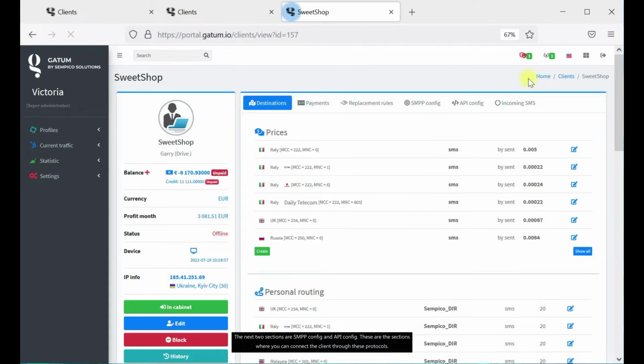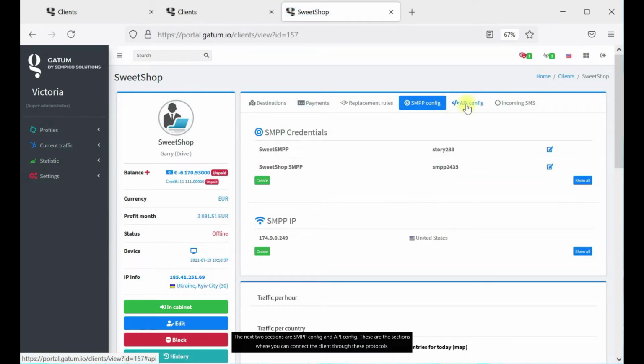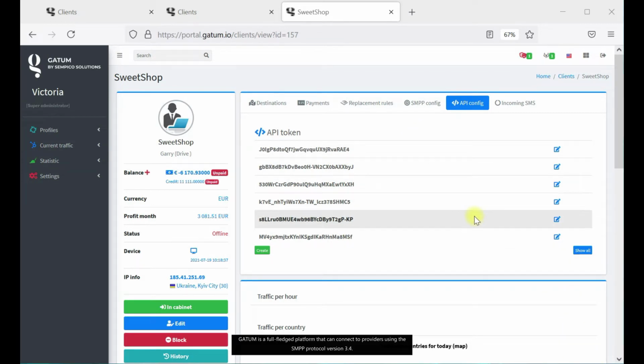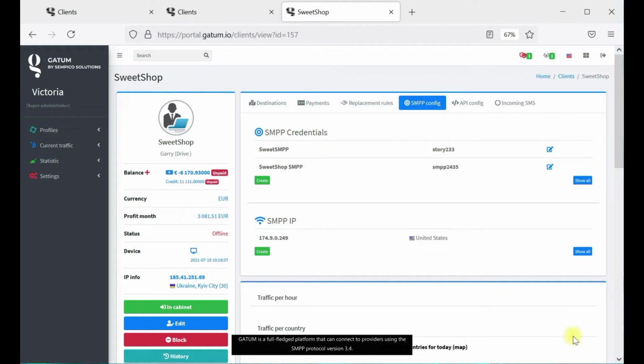The next two sections are SMPP config and API config. These are sections where you connect the client through these protocols. GATUM is a fully fledged platform that can connect to providers using the SMPP protocol version 3.4 and can also accept connections from clients using the same SMPP protocol version 3.4. Also, our platform supports any kind of connection, transceiver, transmitter, or receiver, both for outgoing and incoming connections.